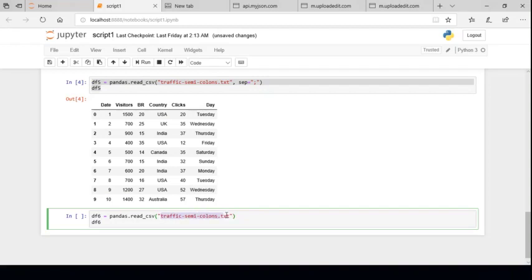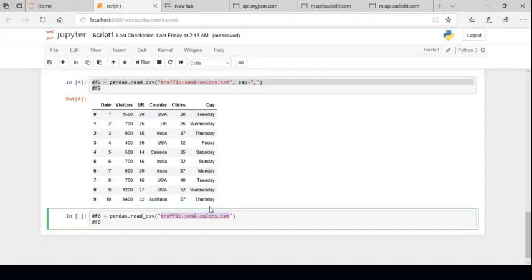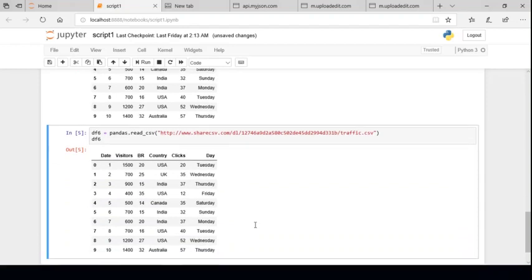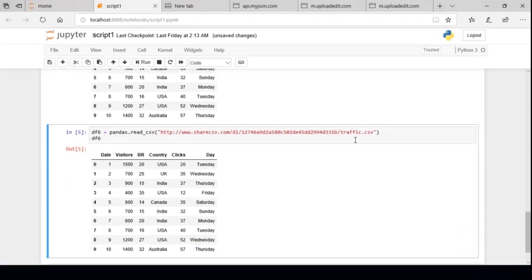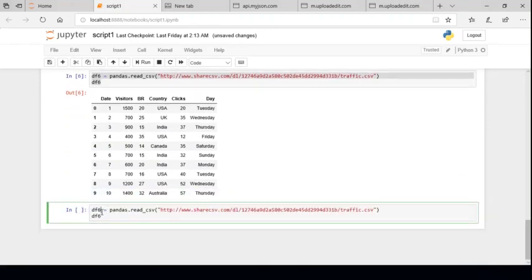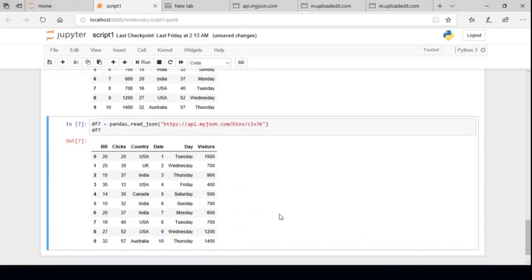Now instead of using that file name, I just need to pass my link in the code. So here I have my traffic.csv link. All I have to do is just pass that link here and let me execute this one. You can see now I am able to fetch all the data that was available in this particular file. Let me try that for JSON. Let me create a new data frame and replace CSV with JSON and replace the link. Execute this and you will get the exact result that you get with the JSON file.